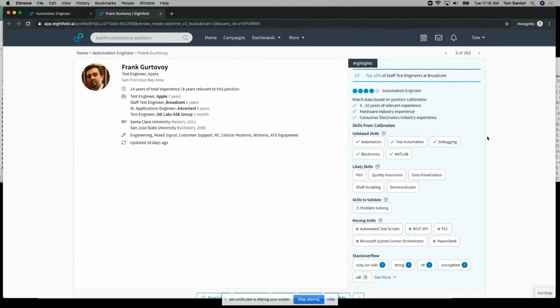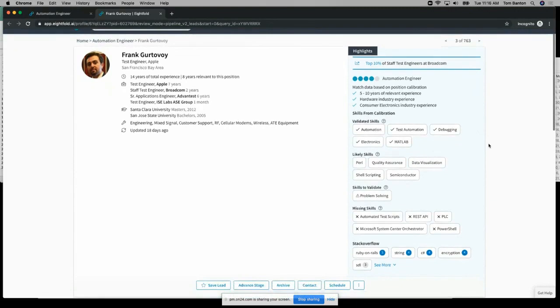the automation job we're looking at, we've actually looked at Frank's skills, and we can say, hey, these are the skills that we can validate. So in other words, Frank says he knows automation, and we can validate that people at Broadcom and Apple, where Frank has worked, also know these skills. We also have likely skills. Frank said he didn't know this. It's a requirement on the job, but we can infer that Frank probably knows this based off of what other people at Broadcom have done. A great example of this is no salesperson says that they know power.